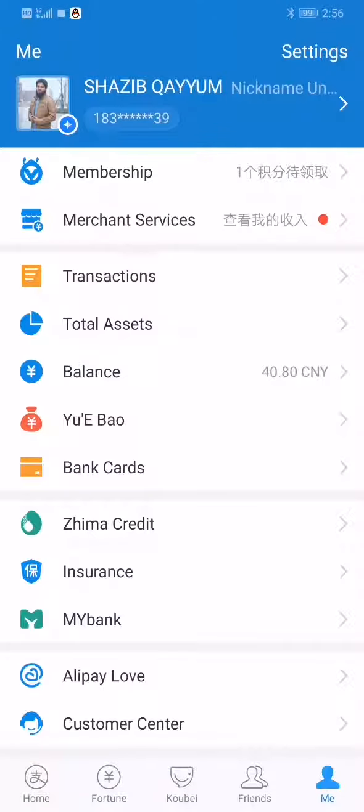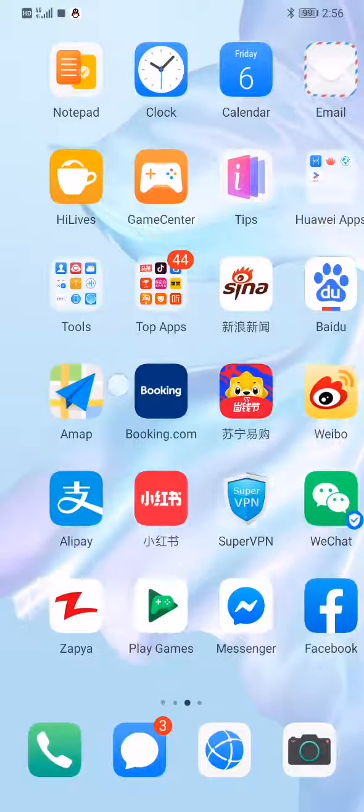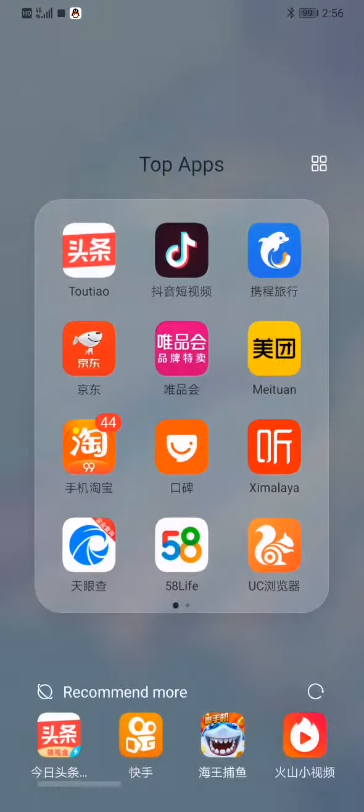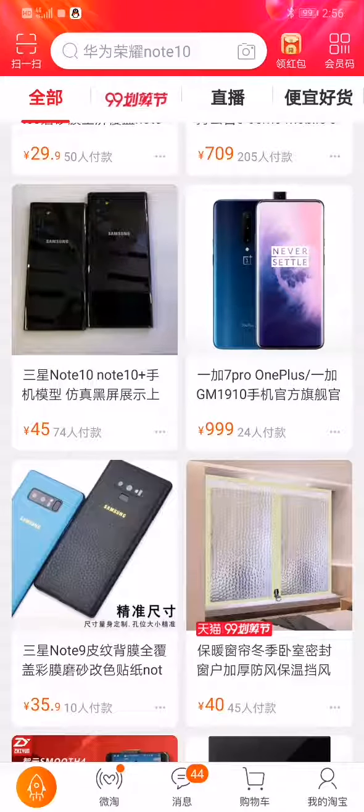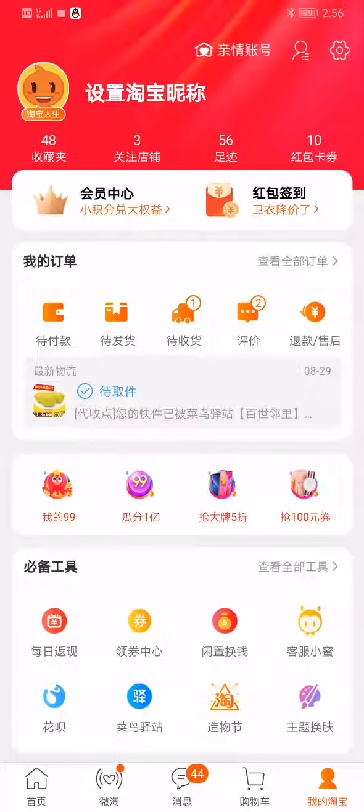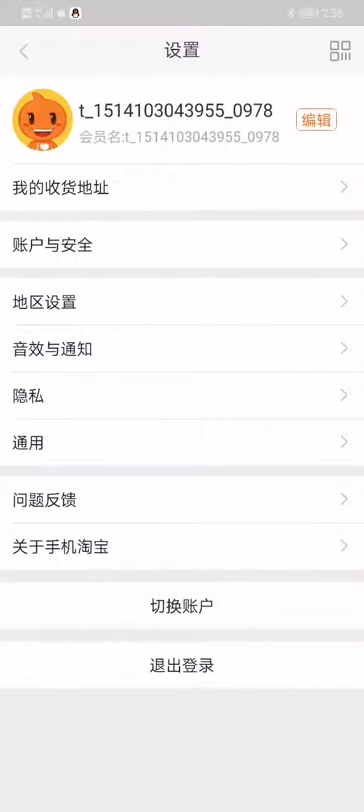Then what you have to do is come back to Taobao. Now you have to choose this person icon, the fifth option. Then you have to go to the settings, and in the settings you have to give your address, the first option, and then here you have to write your information.